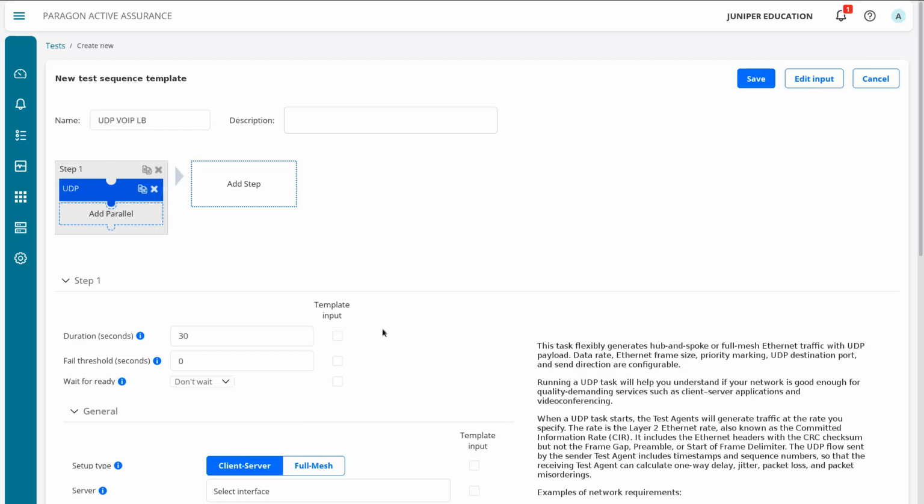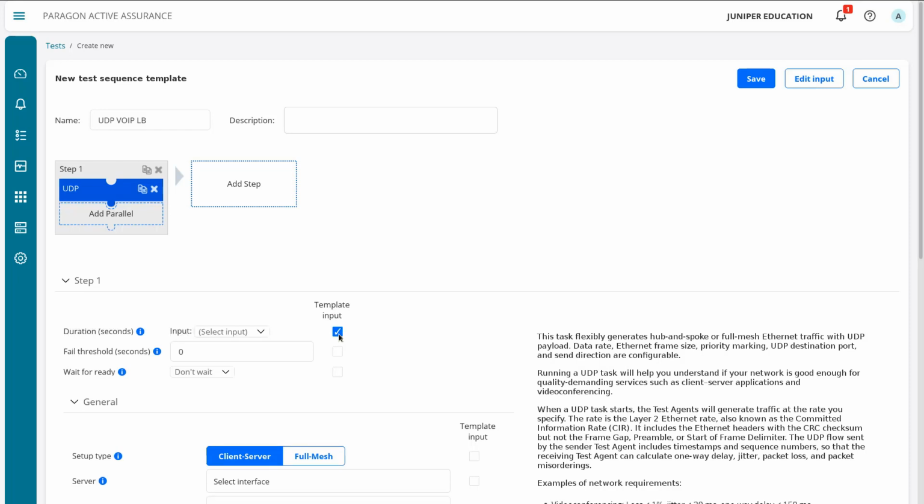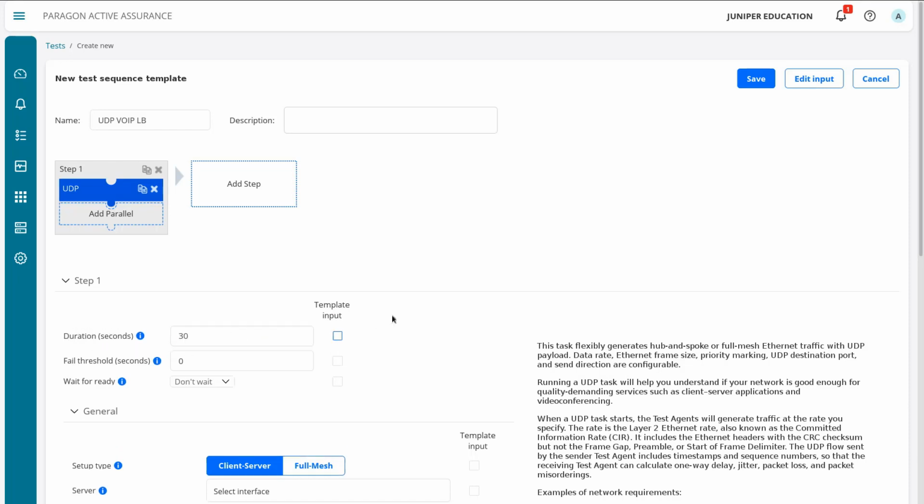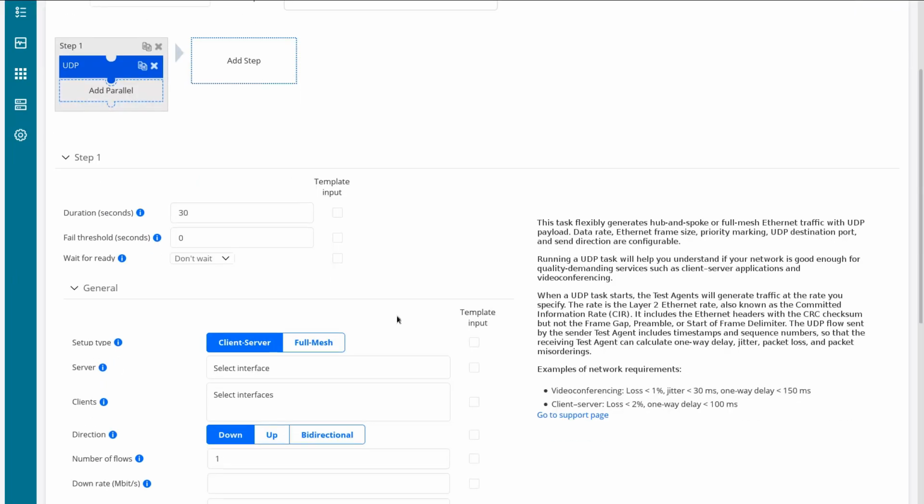And if we needed to turn that into a dynamic variable, then we'd select the template input option. But we don't need to do that for this field. We'll do that in a little bit, but just wanted to point that out right away. So setting this to 30 and not selecting this checkbox sets it to a static parameter. And so let's go ahead and scroll down a little more.